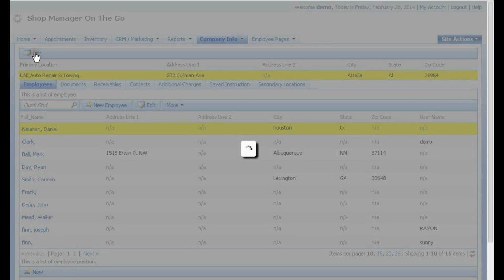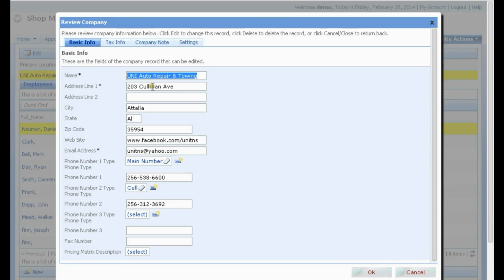Let's go ahead and click edit. So you have your name, address, city, state, your website. This will print out on your invoices if you have that filled out. Email address is required. You can put in up to 3 phone numbers as well as a separate fax number. Let's just go ahead and make up a fax number.